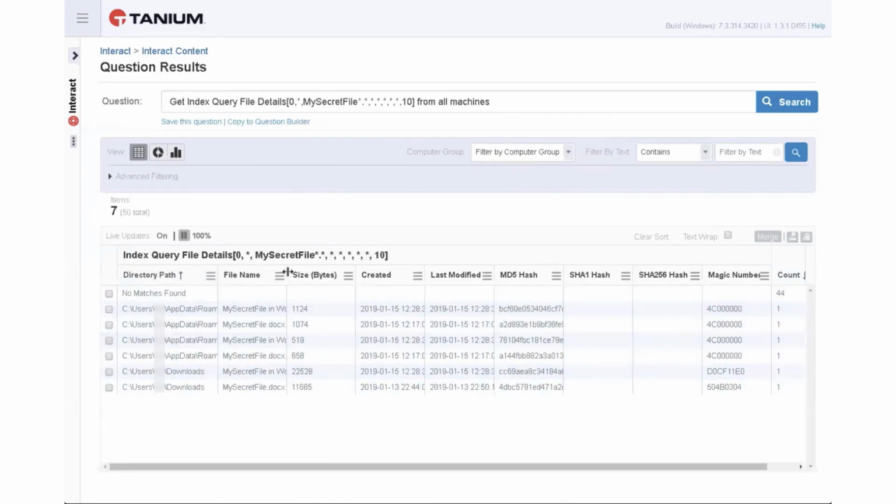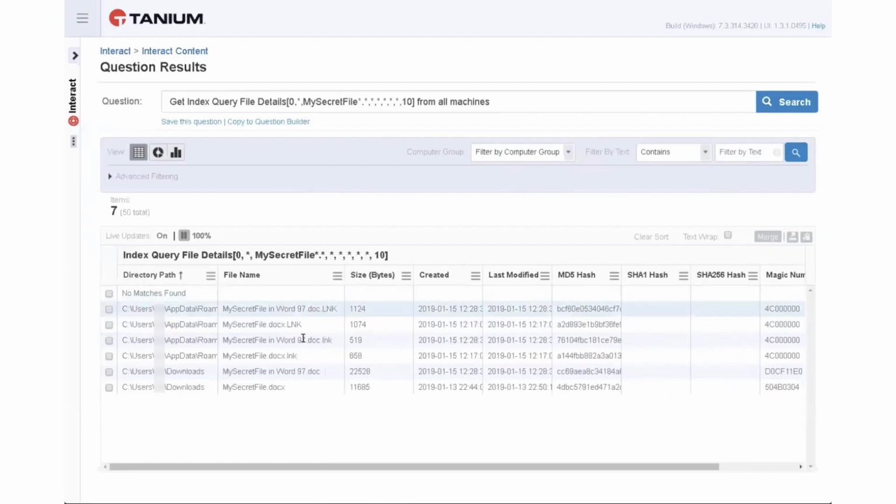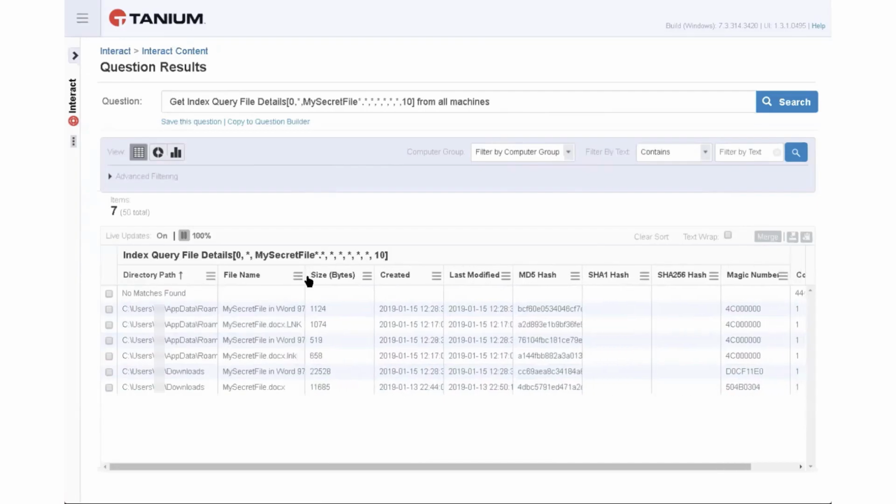Now keep in mind here that some of these files are actually links, and you can choose to exclude these from being scanned if you like. I don't choose to actually exclude them. But if I sort by magic number, which is what I was referring to earlier, you'll notice that several of these files that are all links have the same magic number.